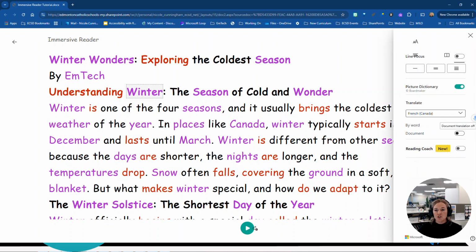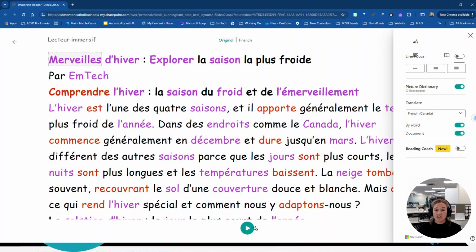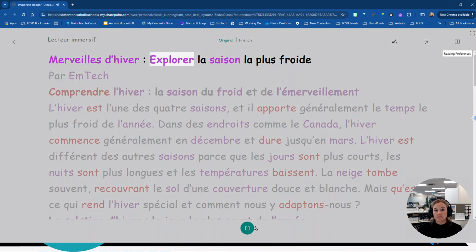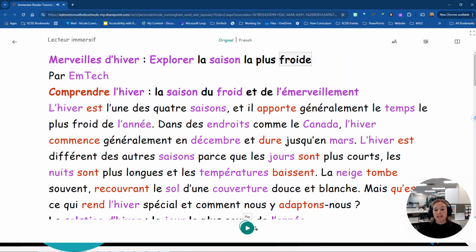You can also choose to have this translated by the whole document. So I can have the whole thing translated into French, and now I can have it read back to me in French. Merveille d'hiver, explorer la saison la plus froide. Now remember, you can change the speed, but also if this toggle down here is not highlighted and it's kind of like a gray color, then that means that they don't have the voice programmed into it.